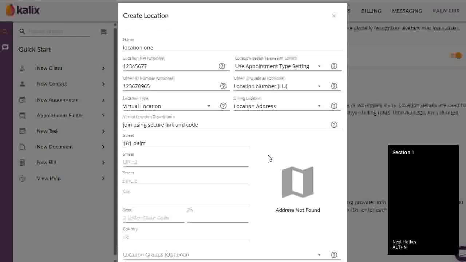To get started, hover on Settings, which is your practice name. It's located on the top menu bar. Next, choose Account Settings. On this page, scroll down to the Location section. Now, to create a new location, select Add Location, and a pop-up window will appear.